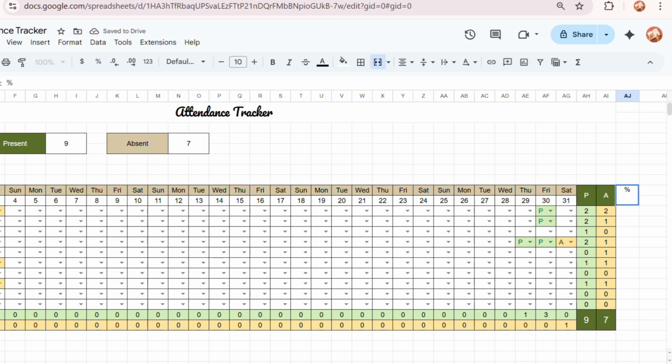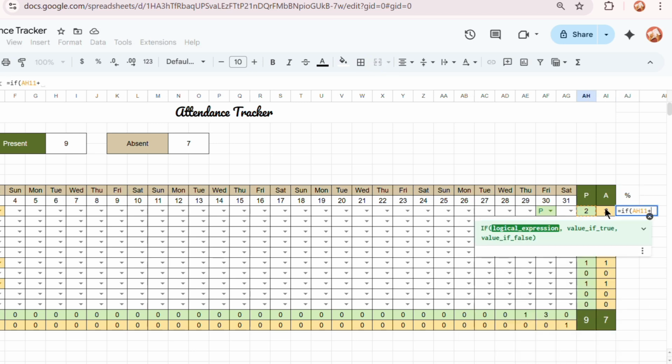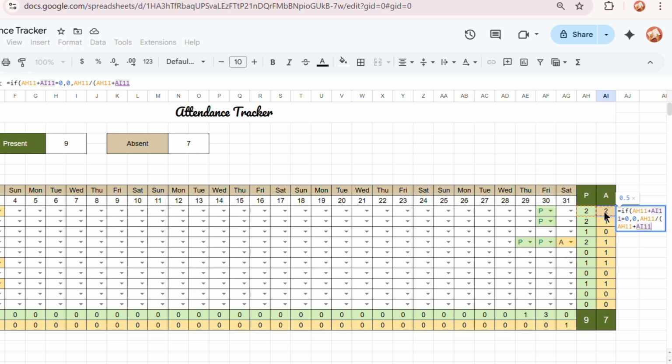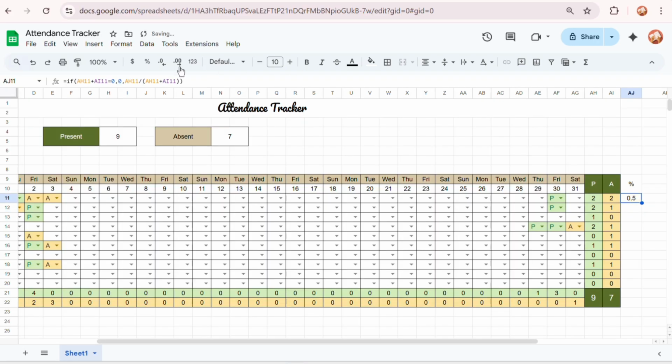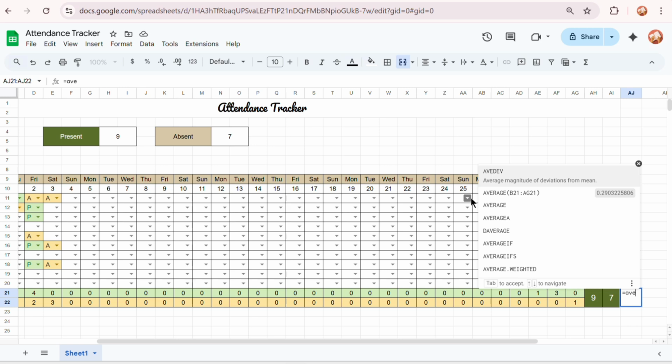Now to calculate percent, we use present divided by present plus absent. Include them in an if statement where the result will be 0 if the sum of present and absent is 0. This avoids formula errors. Convert it to percent and decrease the decimal places to have a clean look.